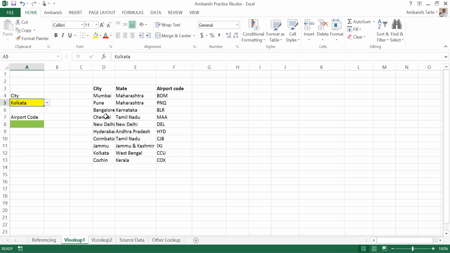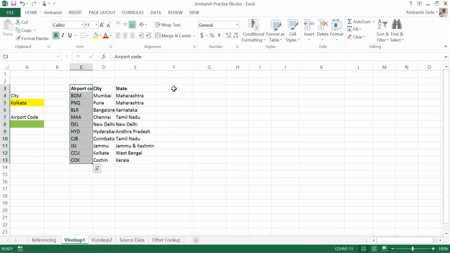The second thing is the item or the column which I am looking up for, the desired value should be on the right side of the common column. So in this case, like you can see, I'm looking for airport code, and that has been given to me on the right side of my city column. If somebody gives me the data in such a way that the airport code column is on the left hand side of the city column, like I've done right now, you can see that in the C column of my Excel spreadsheet there is airport code, and then there is city, and then there is state.